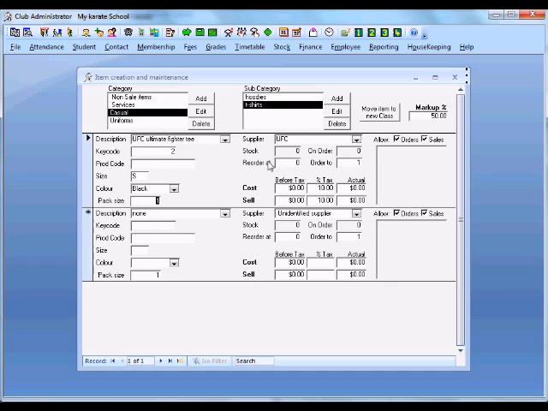Okay, then reorder at and reorder to. Our reorder to level is the number we want to have in stock at any given time. So let's just say we want to have 5 small black UFC Fighter t-shirts in stock, and we wanted to reorder up to 5 anytime we got down to 3 t-shirts. So if we'd sold 2, then we want to reorder back up to our minimum stock level.